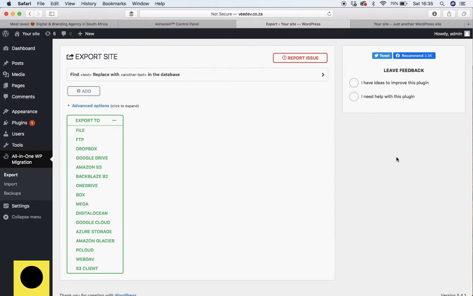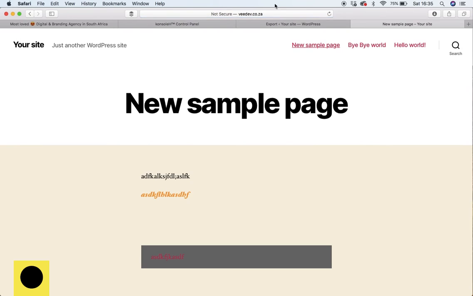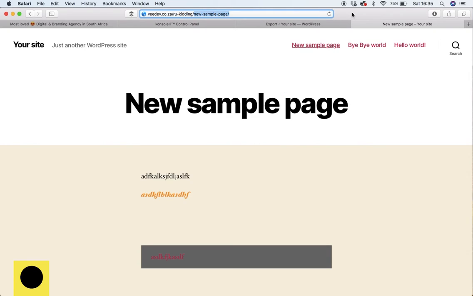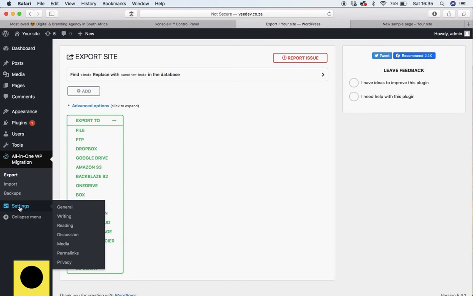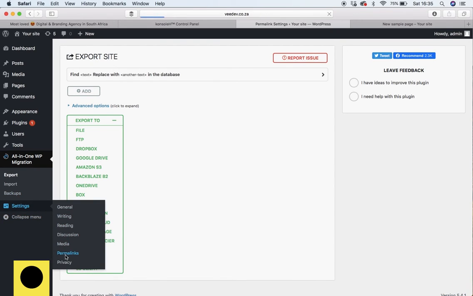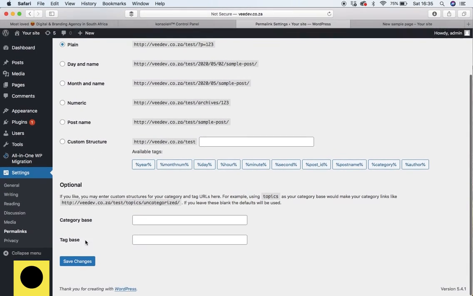If you do want to go and update your permalinks like they've asked for, I'll show you what that is. If you go and view a site, the permalink is the structure of the URL at the top over here. Sometimes once you've transferred it using that plugin, the pages don't work. So all you've got to do is come into your settings, go to your permalinks, and change it to the default one, which is plain.